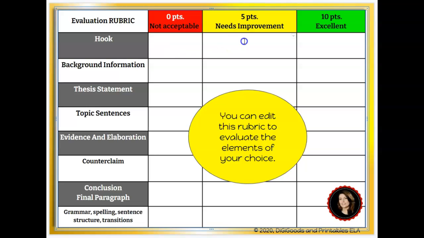A 5-point score means that the element is there, but it just needs some improvement. Maybe you didn't include enough background information, or maybe your thesis statement only has a claim but no reasons, or something like that. Ten points is the best you can do. It means you've included the element, it's well written, and it flows well, and you're good to go. No improvements are necessary. You should look at this rubric before and after you begin your writing process.